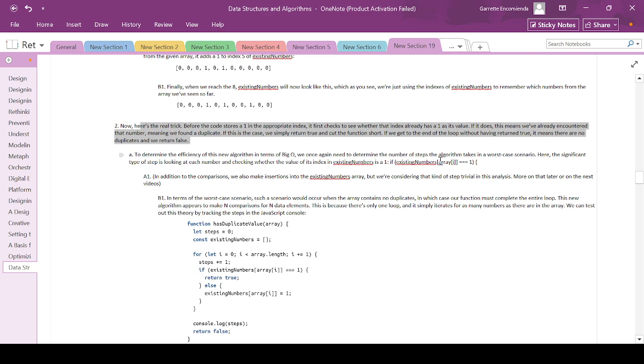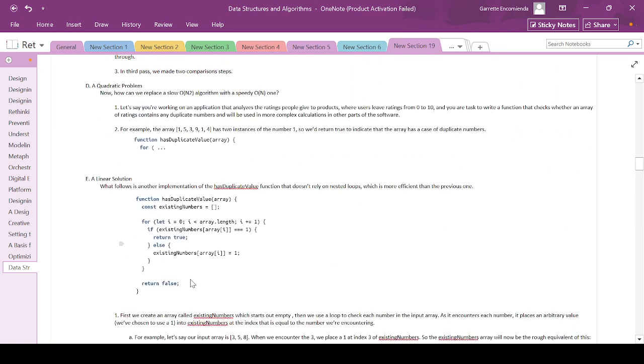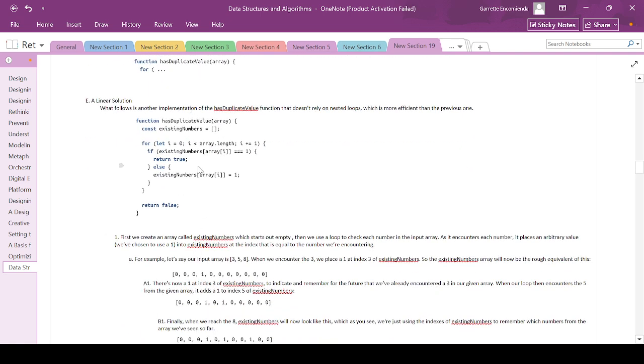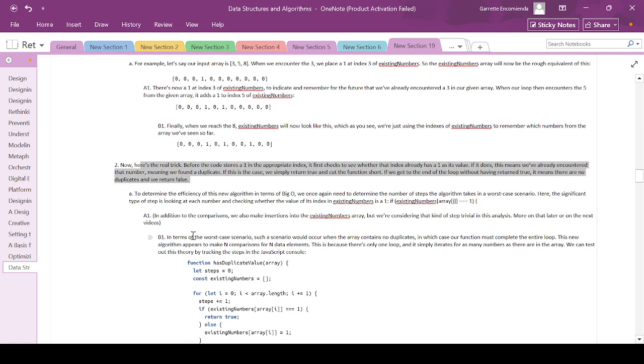If we get to the end of the loop without having returned true, it means that there are no duplicates and we return false. So we cut the function here, and if we get to the end of the loop over that array we created, we return false.